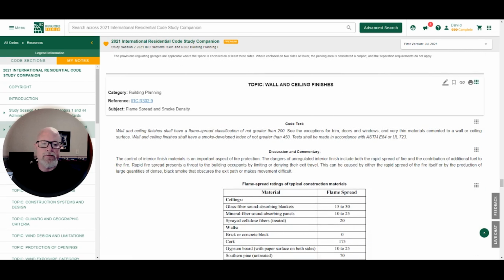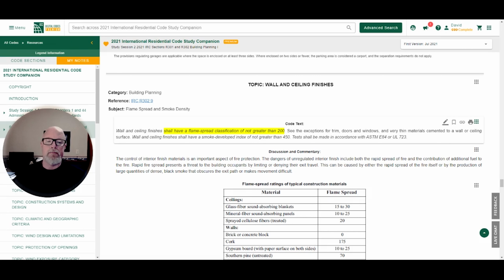Wall and ceiling finishes. Wall and ceiling finishes shall have a flame spread classification of not greater than 200. See the exceptions for trim, doors, and windows, and very thin materials cemented to wall or ceiling surface. Wall and ceiling finishes shall have a smoke developed index of not greater than 450. Tests shall be made in accordance with ASTM E84 or UL 723.